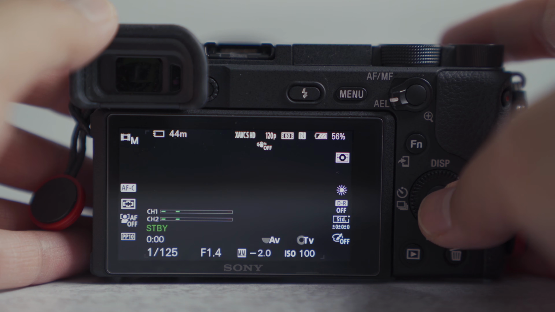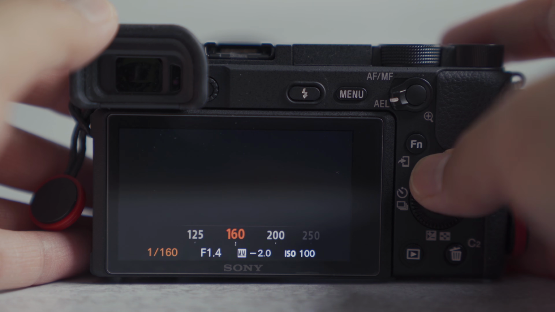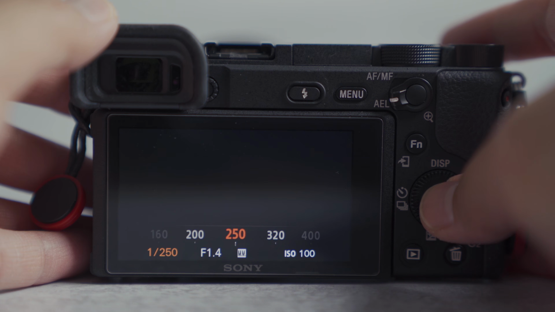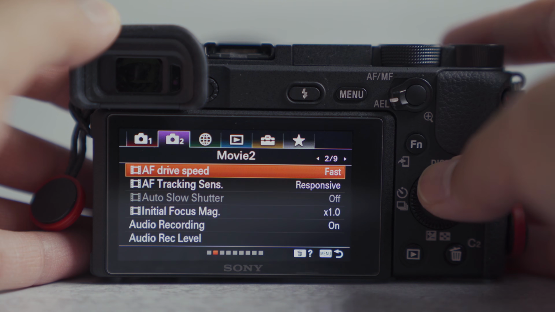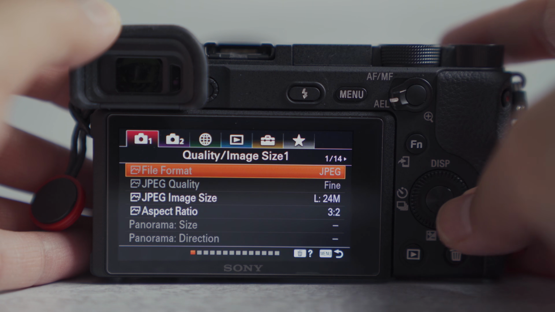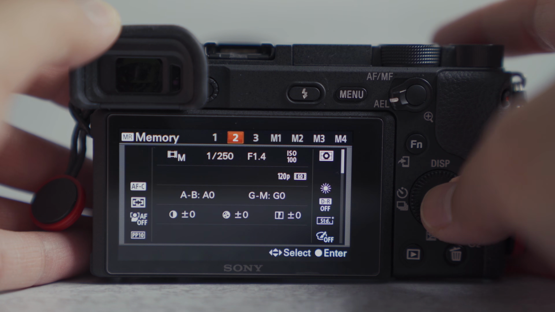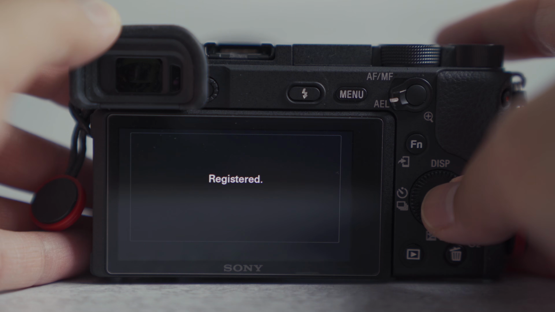Since we're filming in 120, we want to double our frame rate in our shutter speed. So let's go ahead and go up to 250. And I'm pretty happy with that. Okay, so let's go ahead and register those settings. Go to menu, go back to tab 1, page 4, hit 2, and now your slow motion settings are registered.